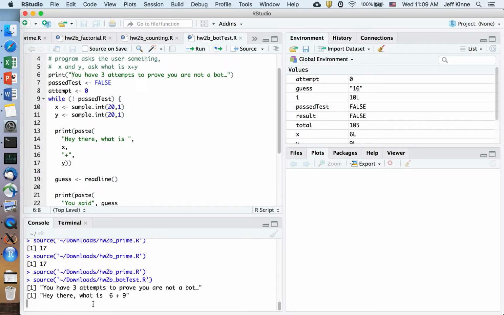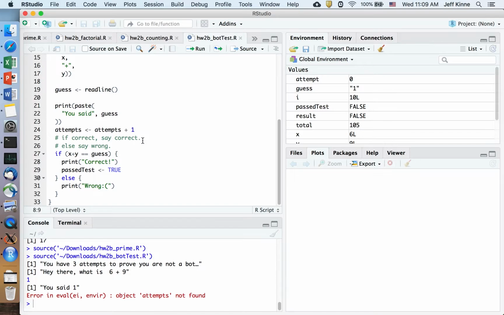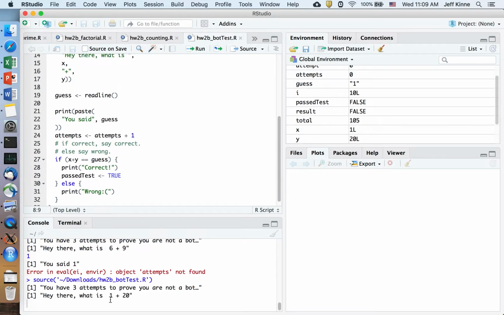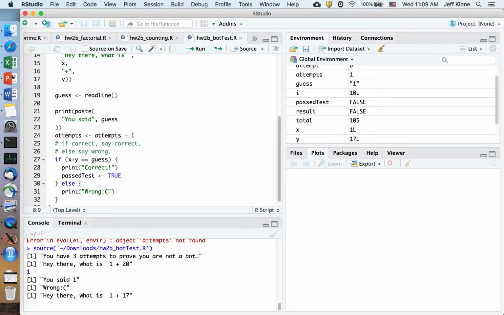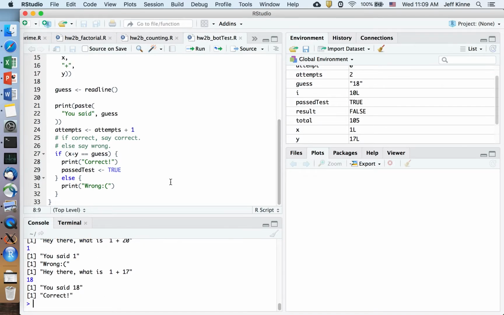Let's see, the right answer there would be 15, so I'm going to say 1. Yep, okay, so I did break something. There's my attempts variable. I have to call it attempts in both places. There's attempts. All right, let's run it again. I'm going to say 1. It said I was wrong, and now I'll say 18. And it said I was correct.